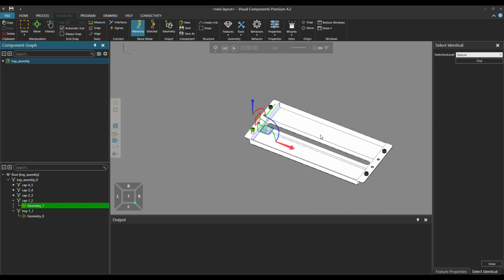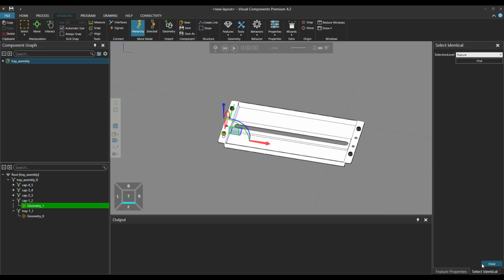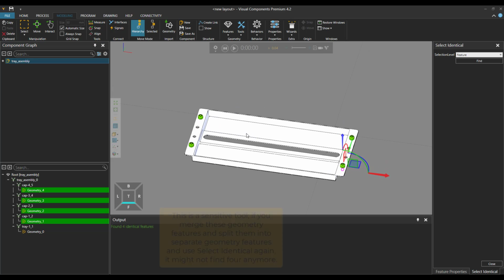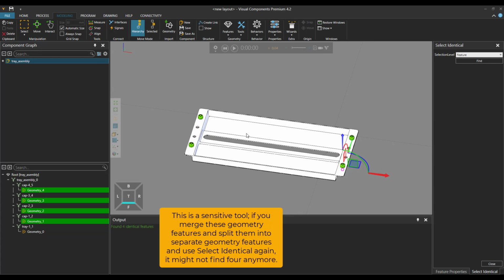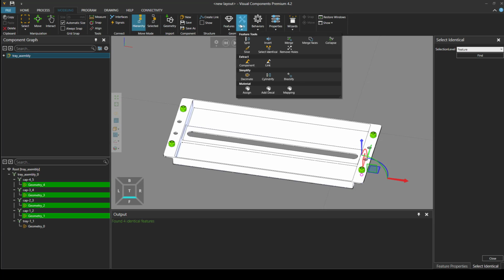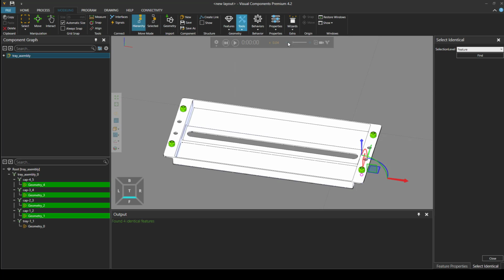So let's put it back to feature level. I select this geometry feature, I zoom out a little bit, and now if I click on the find, it's going to find all the identical geometry features for me in the component. Now that we have all these four identical features selected, we can use another tool, merge for instance, to merge them and create one geometry feature for all of them.